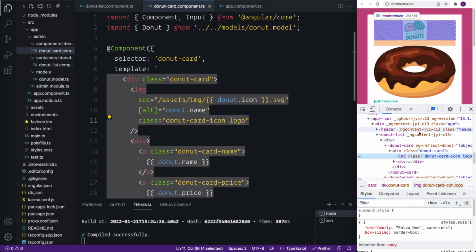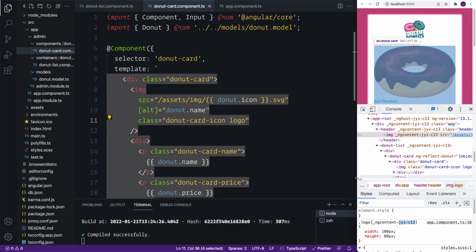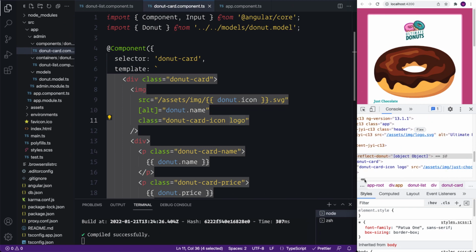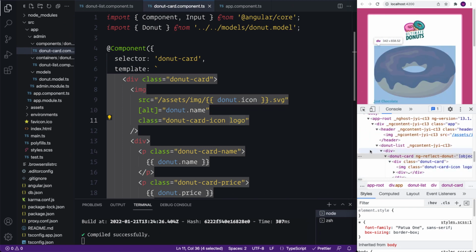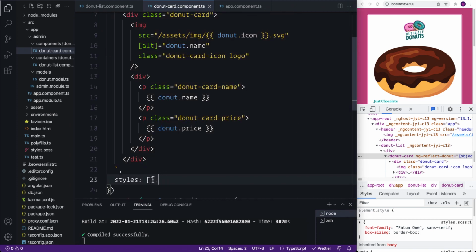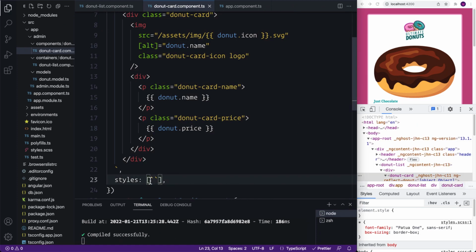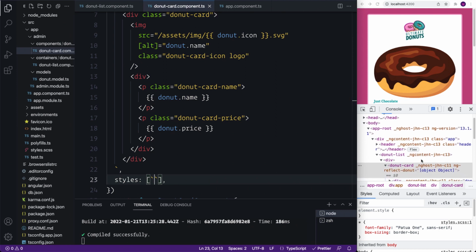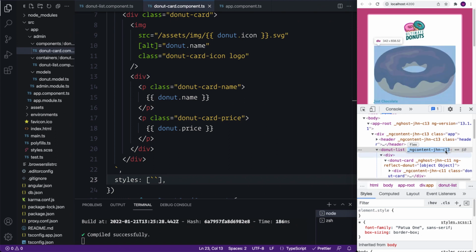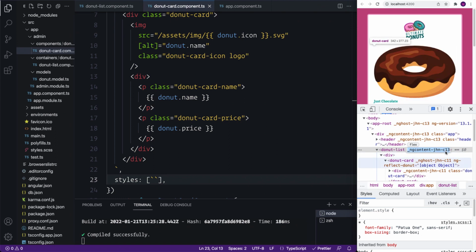So if we jump down into our header, again, we can have a look at our logo. You can see that we have logo, ng content, and the attribute C13. Our donut card does not, because it's a different component, it does not inherit those particular styles. We also do not have any styles in our donut card. So that means if we were to then go and add some, you can see that Angular has now added a different hash. So here we have donut list, which inherits the same attribute, C13, and then we have donut card with C11. And that's just simply because I've added this empty string.